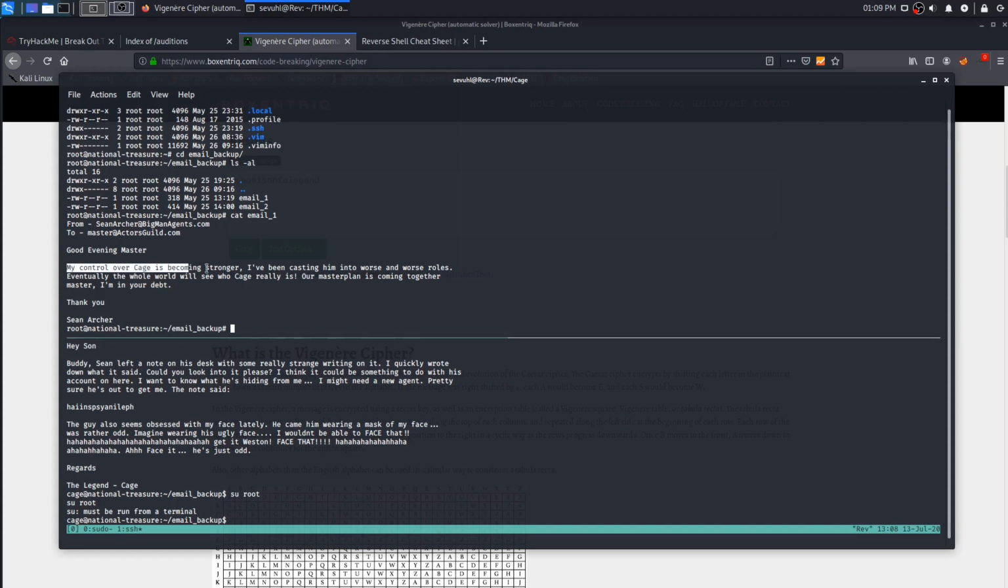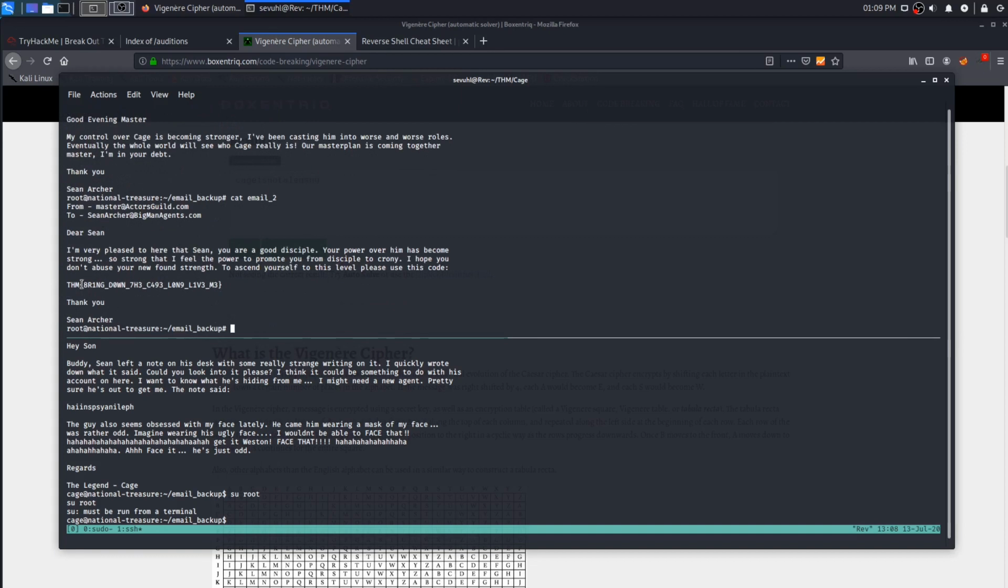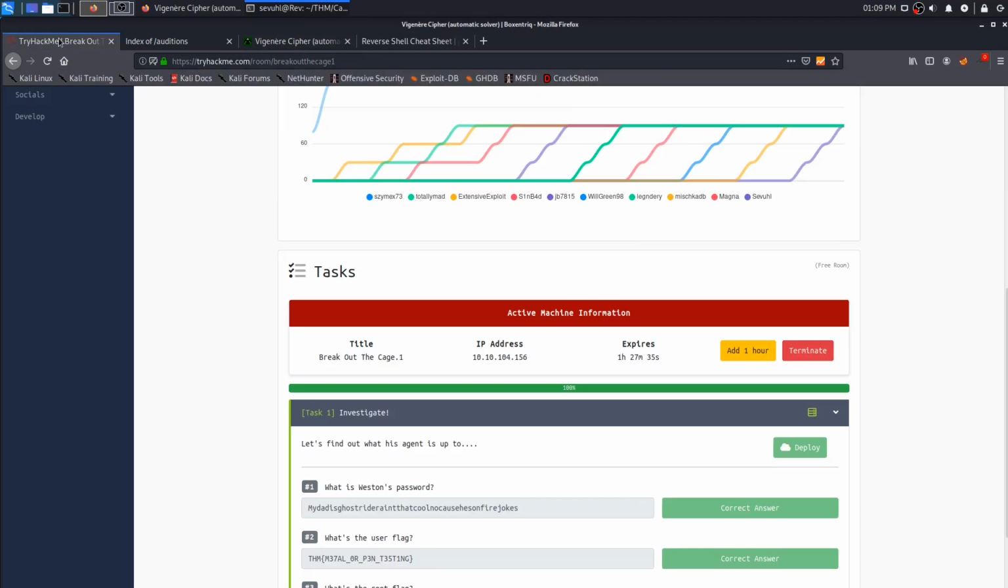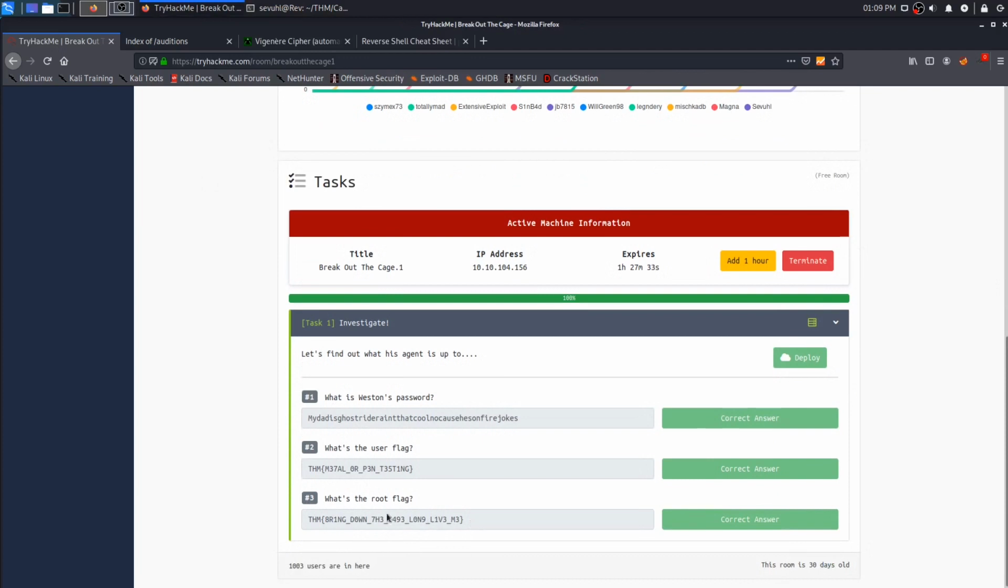And then, oh, it looks like I actually never even read this. My control over Cage is becoming stronger. I've been casting him into worse and worse roles. That's horrible. And then we can read email number 2. And we find the root flag here. Bring down the Cage, long live me. So Sean Archer is definitely not doing well by old Nicolas Cage there, but we can also confirm that that is in fact the root flag by looking here at the answer, and that is the box.